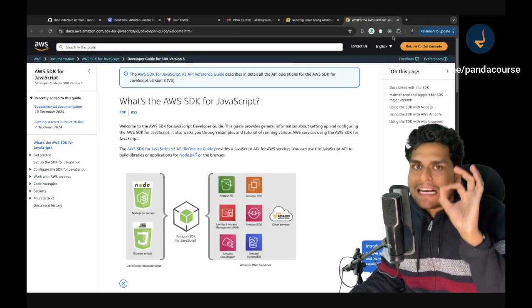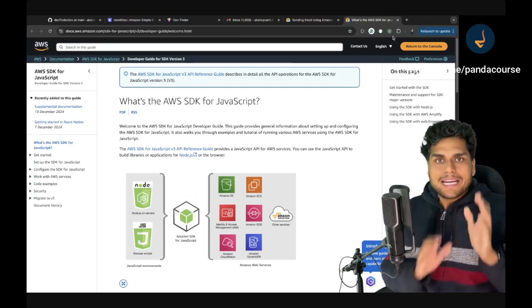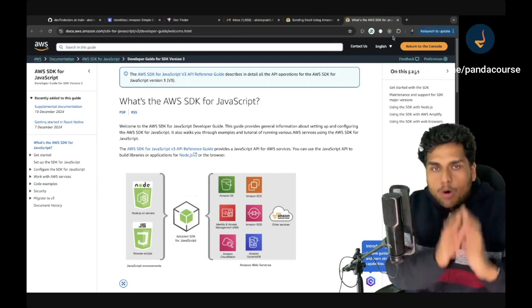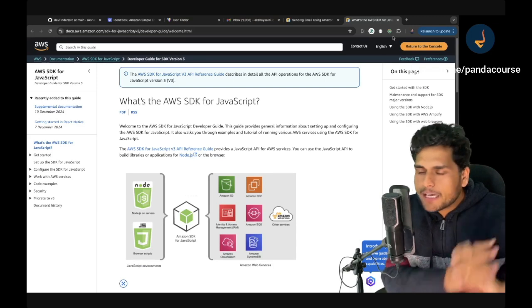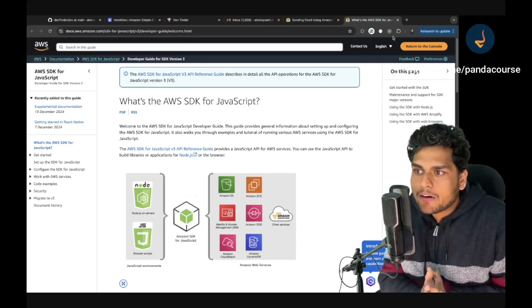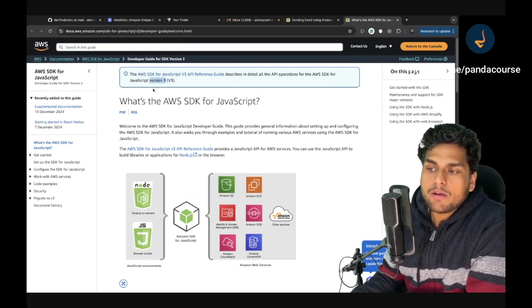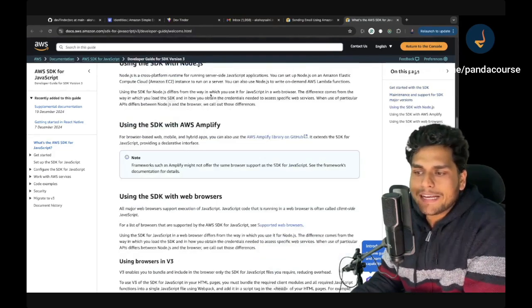We will use the AWS v3, okay? V2 and V3 are a little different, right? But always make sure what you are using, otherwise you will get into bugs. I am repeating it again and again, okay? So what I am saying is I am using V3, okay? V3 documentation over here, SDK V3.